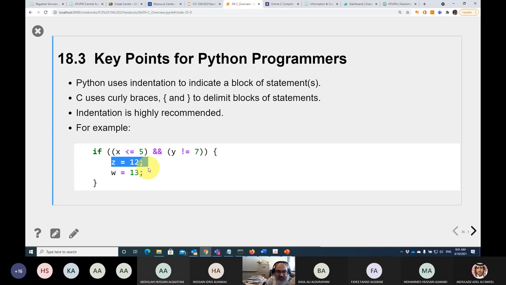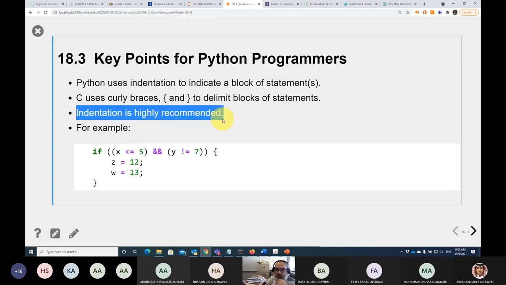So what is this indentation? Well, this is optional in C. It is just to increase the readability of the code, so indentation is highly recommended in C. In Python, it's a must.